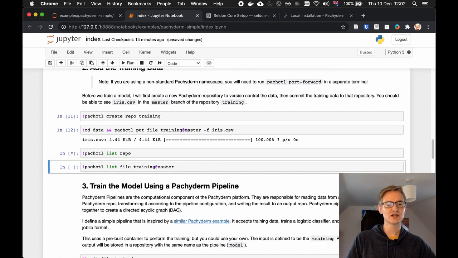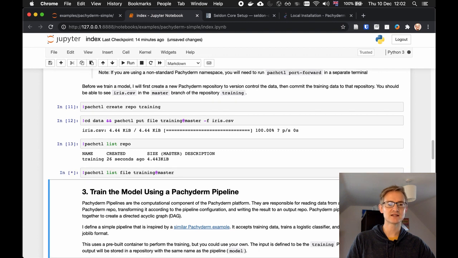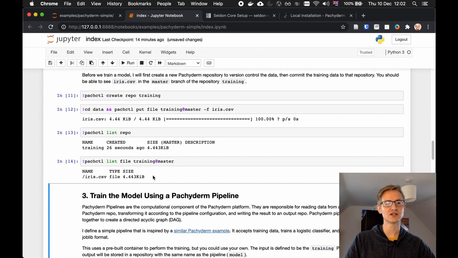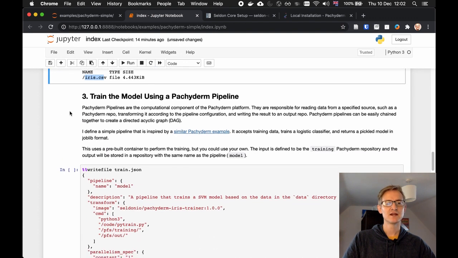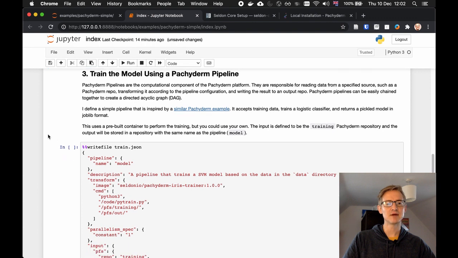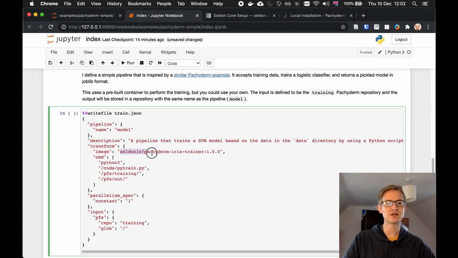And then I'm just going to list to make sure that the repo has been created. It has. It's 4 kilobytes big, massive. And then we're just going to list the data inside the master branch of the training repository, and you can see my iris.csv file is there. Next, I'm going to create a Pachyderm pipeline. And to do this, I'm going to leverage a pre-built container.